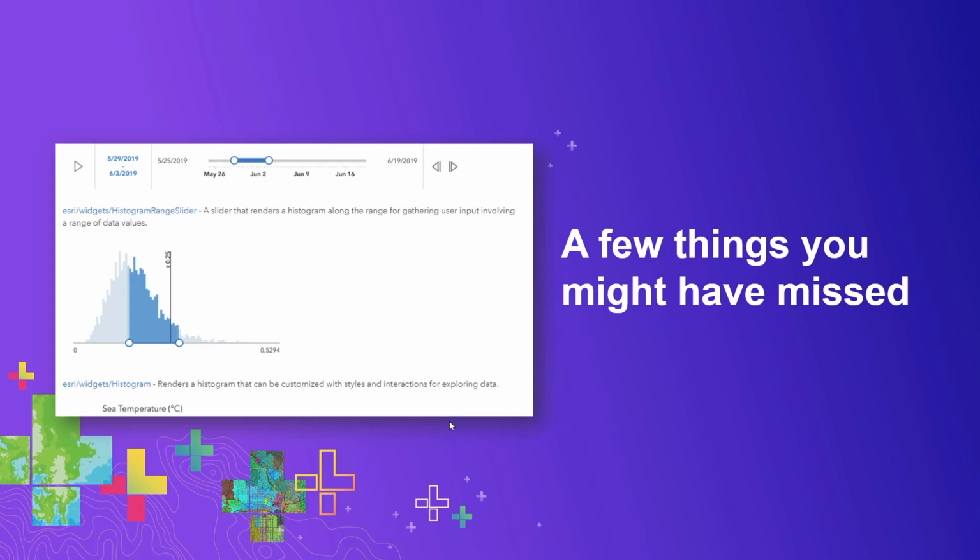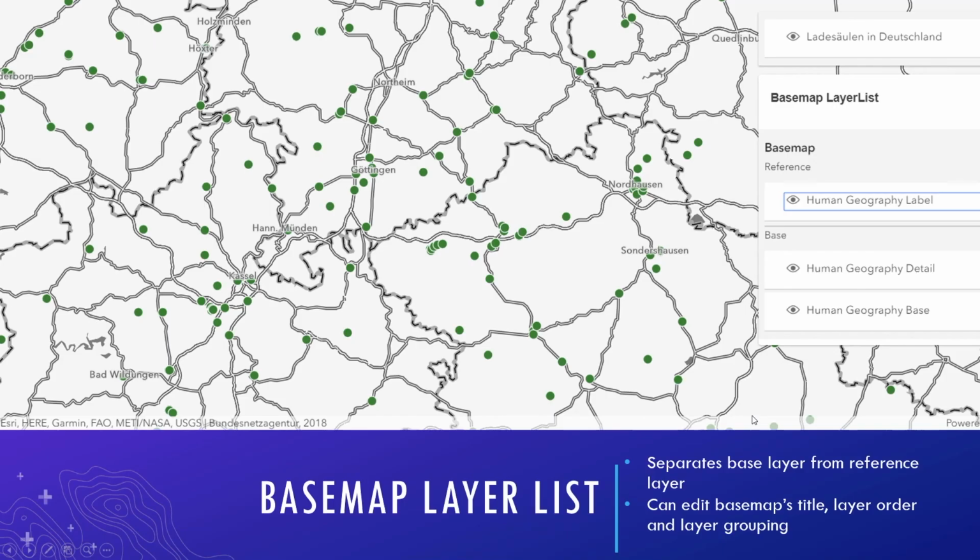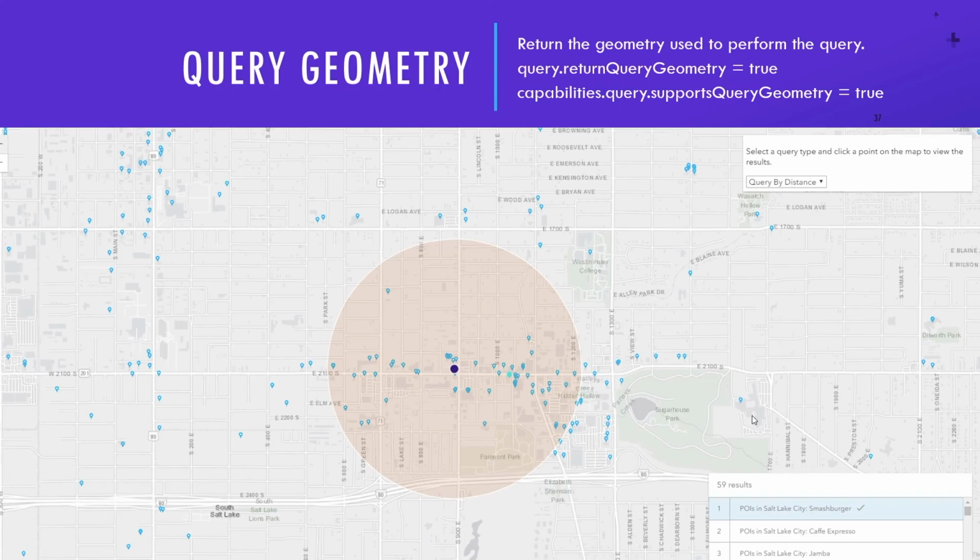All right, I'm going to cover a few small but handy little things you might have missed throughout the last year. First is the base map layer list widget. It's very similar to the layer list widget, only it works with base maps. It allows you to turn on and off the visibility of the base map layers, and they're separated between the reference layers and the base layers. And then if you have editing enabled, you can actually reorder them by dragging them around and even change the title. So it's a nice little widget.